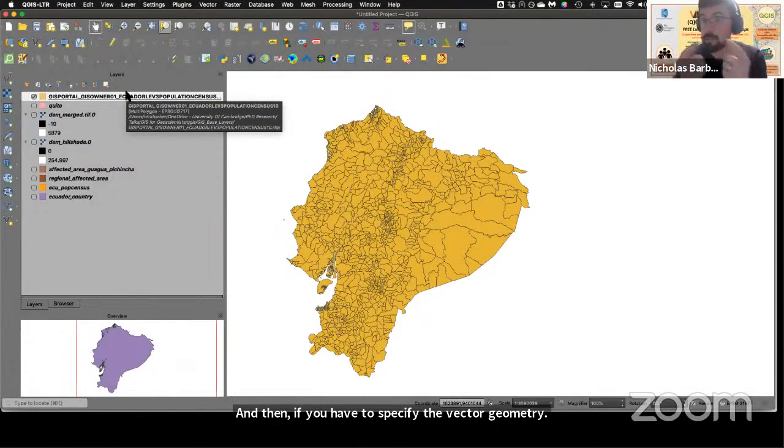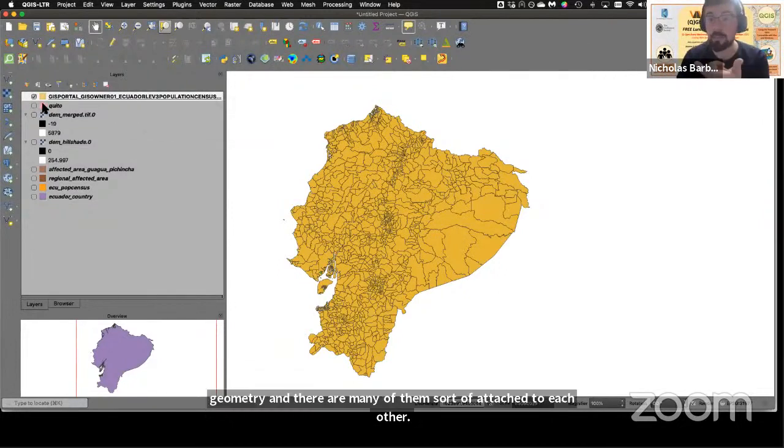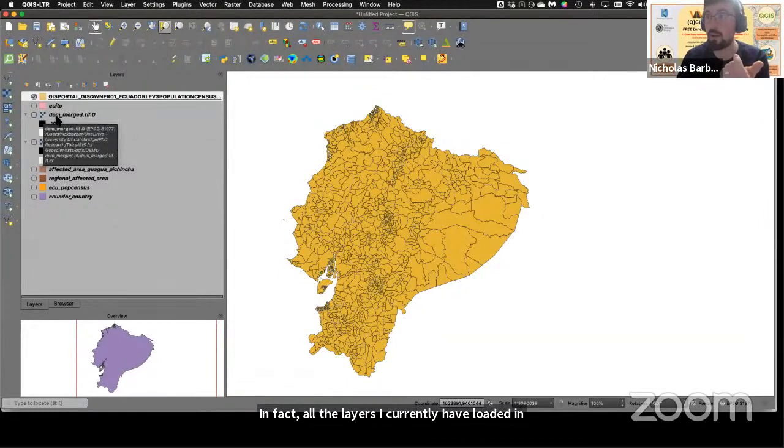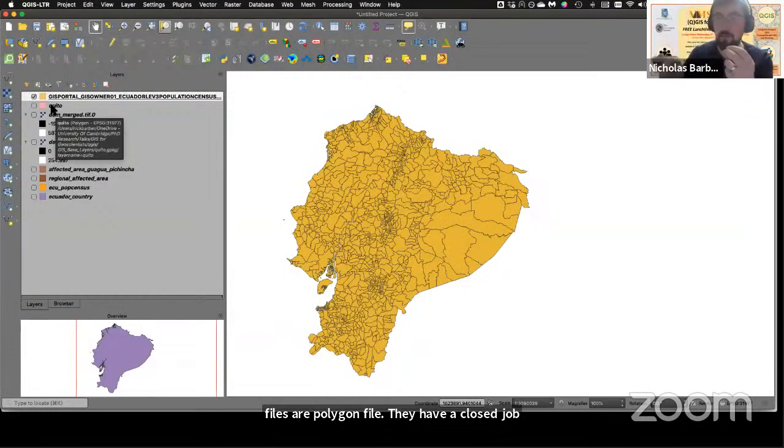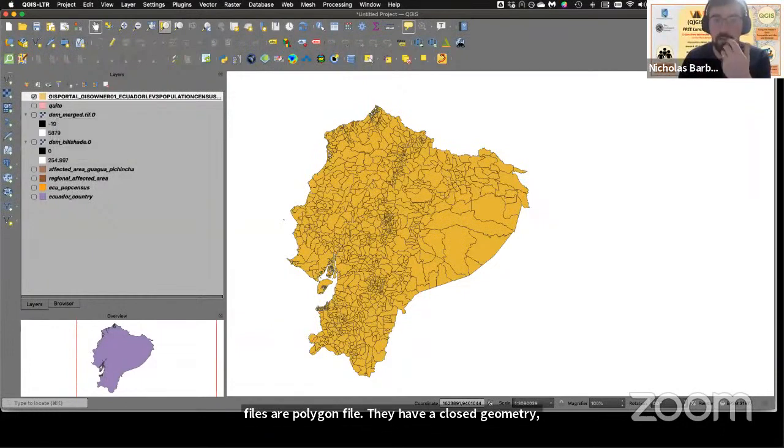And then if you have to specify the vector geometry, this is quite straightforward. I talked about this last week. There are 3 main vector geometry types: point, line, and polygon. If we're looking at this file, these are very obviously polygons. They have a closed geometry, and there are many of them attached to each other. In fact, all of the layers I currently have loaded into my QGIS that are vector files are polygon files. They have a closed geometry composed of many lines that are all joined together.